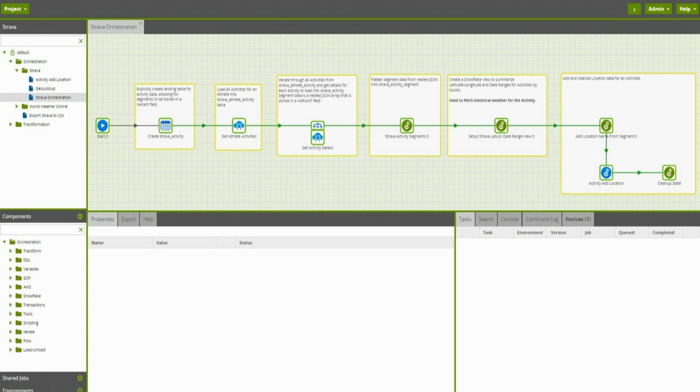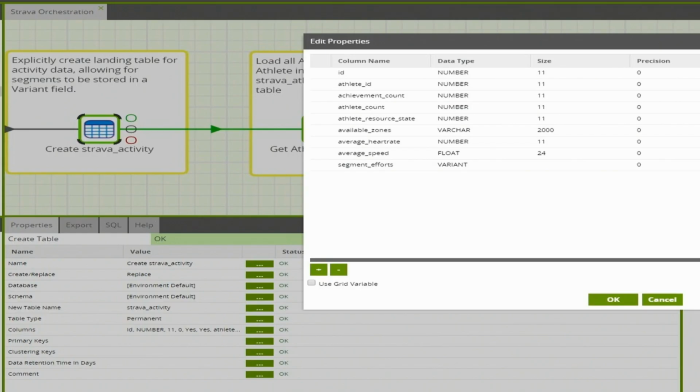What you're seeing here is an orchestration job that shows how we moved data out of Strava into Snowflake. I focused on our first step, which was to drop and recreate a table where we wanted to land all of my activity data, all of my workout data. And you can see here the structure.